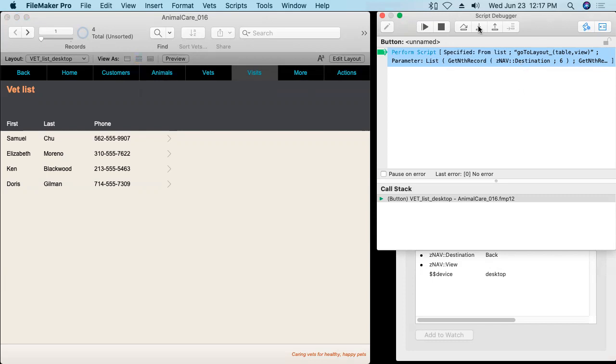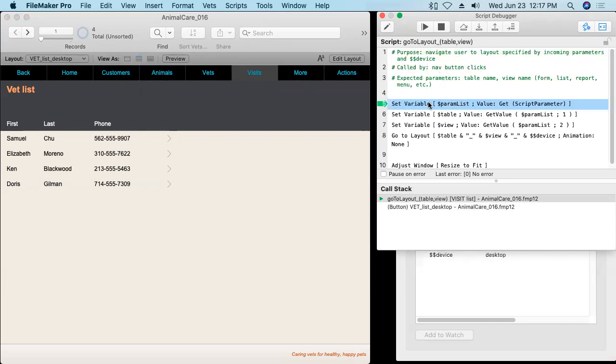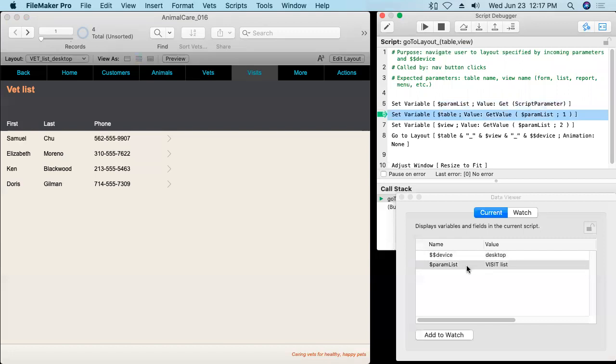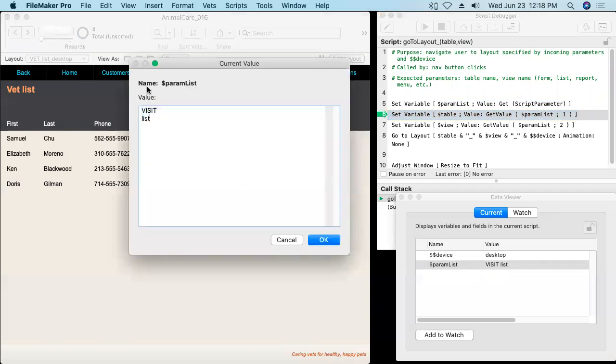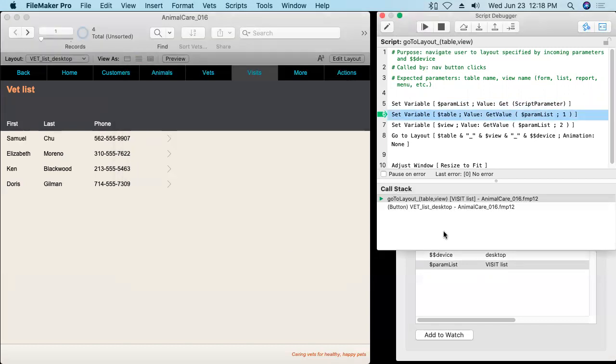As I step into this script, we see the steps. The first thing we do is we grab the incoming script parameter and store it in a variable called our parameter list. I'll step into that, and the new variable gets added to the list of variables that exist in memory. I'll double click on that so you can see what the value is, and you can see that it's in a list type of format. That is a carriage return delimited list. I find that's an easy way to be able to pass multiple values around.